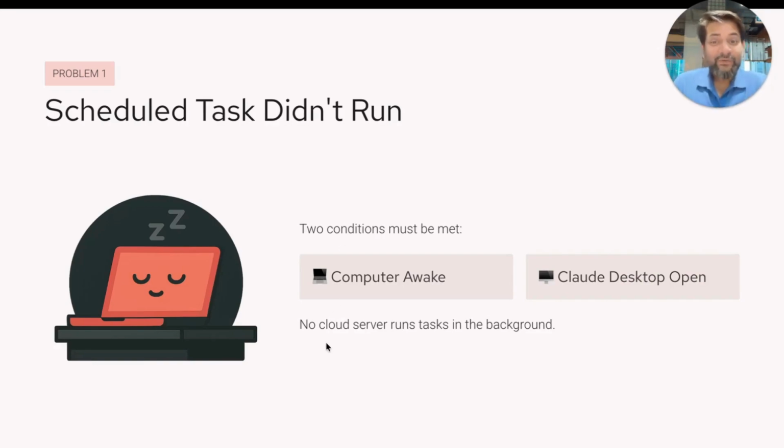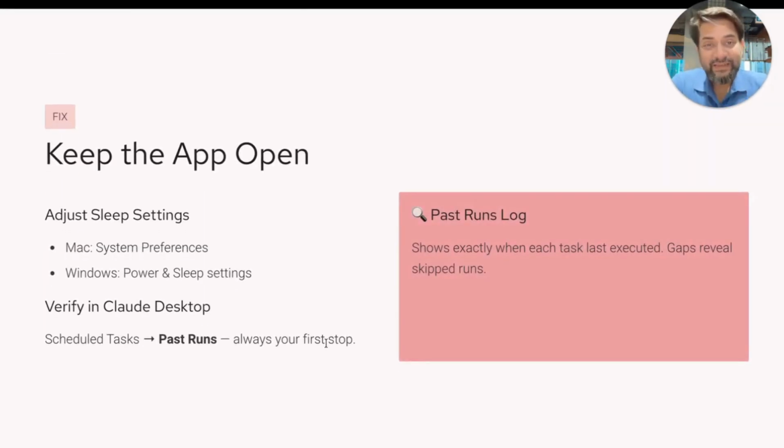The fix: keep your computer awake and keep Claude Desktop open during the window when your tasks are scheduled. On Mac, you can adjust your sleep settings in system preferences. On Windows, check your power and sleep settings.